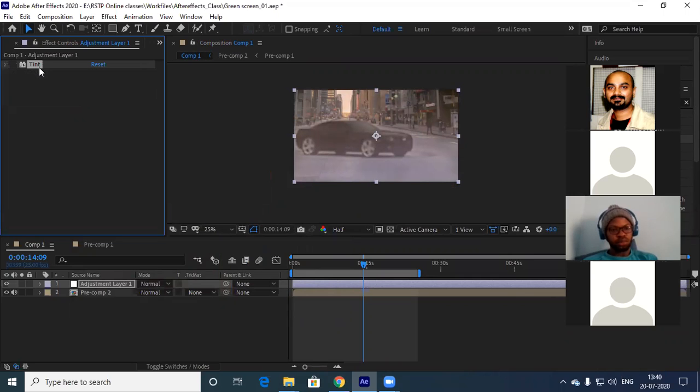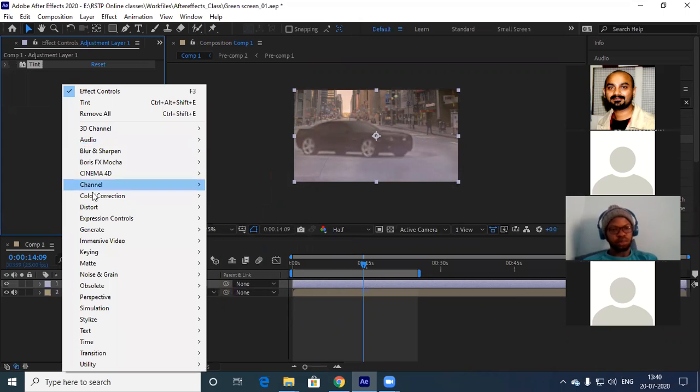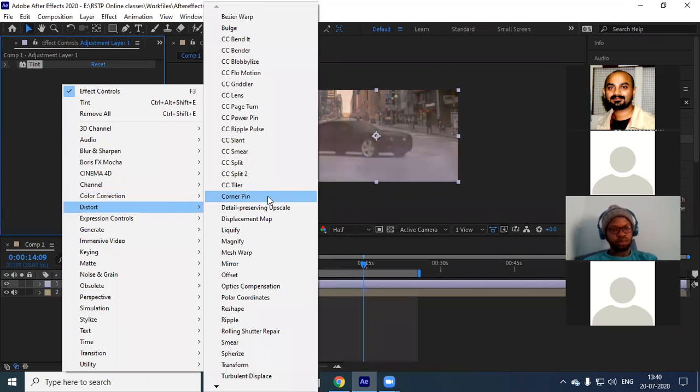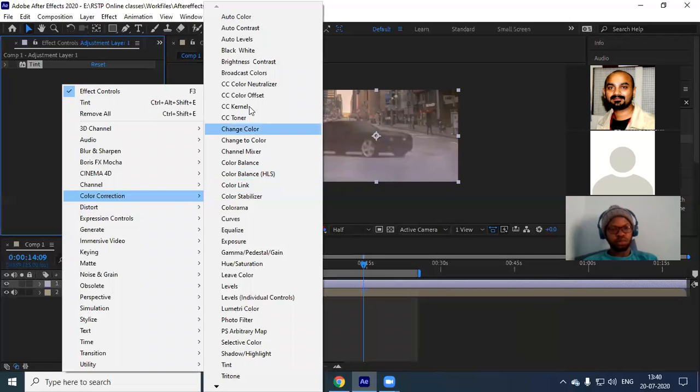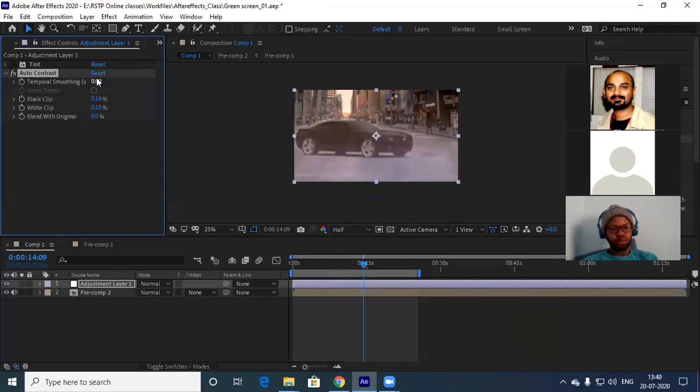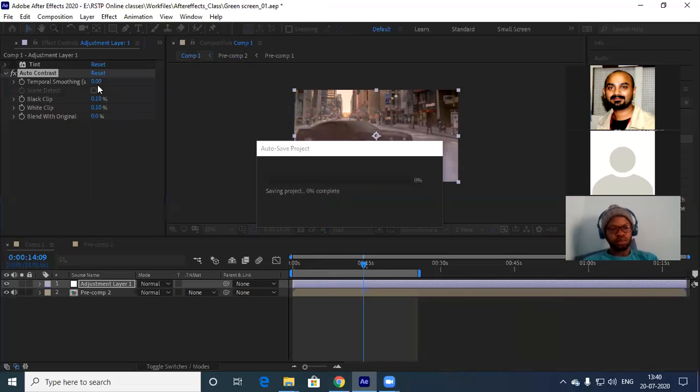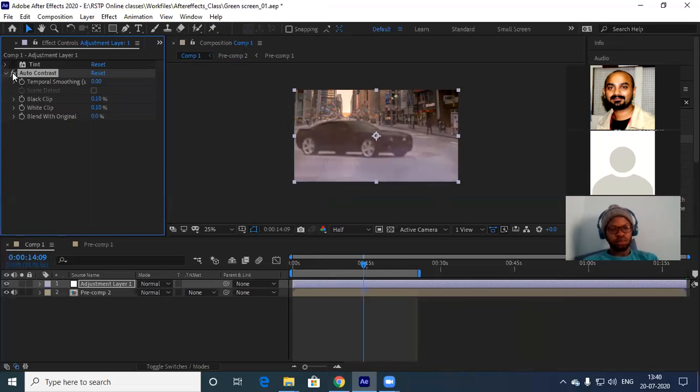Let's see one more. You can right click here, go to color correction, and there are a lot of other things under color correction. Auto level, auto contrast, all these things are there. I'll just turn on auto contrast. Automatically you can see a few differences in this. Contrast can be increased or decreased.